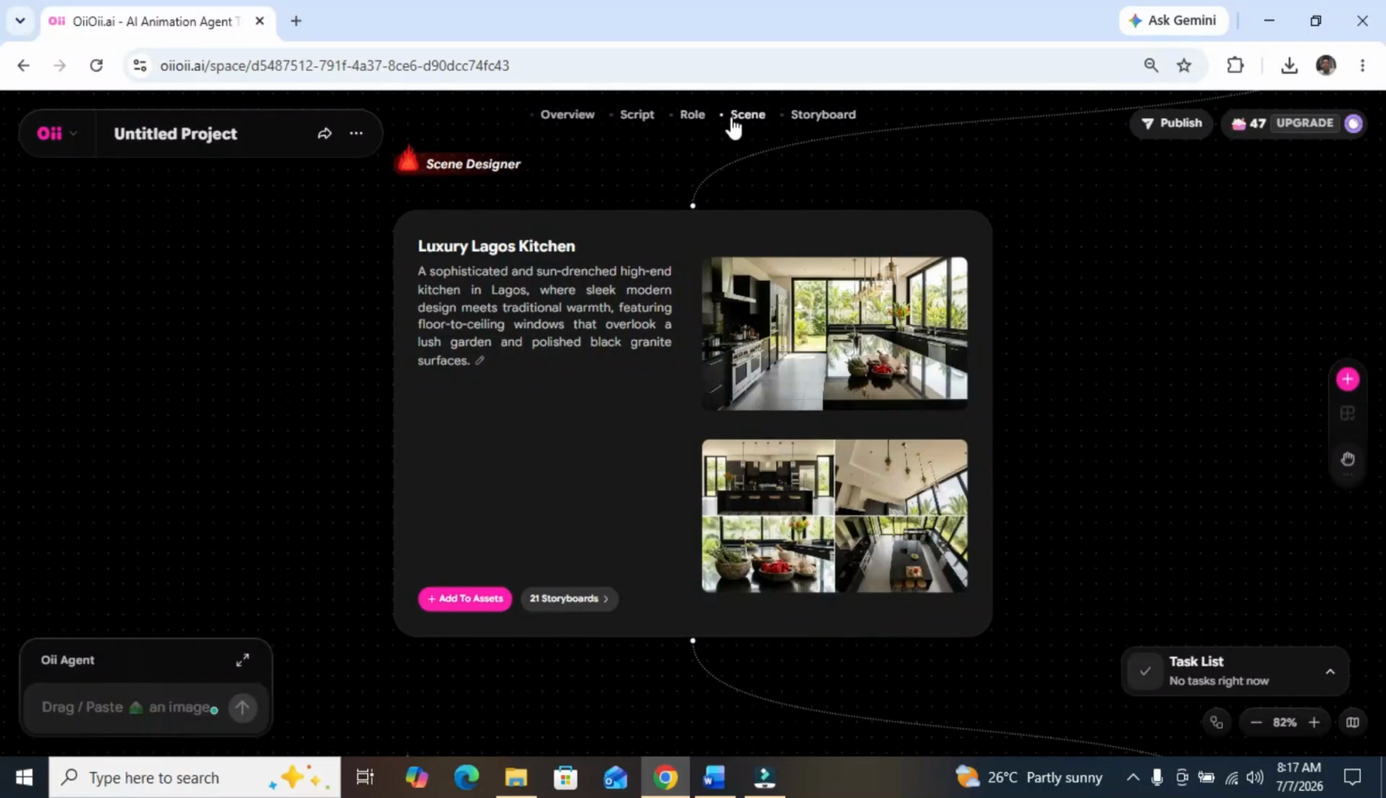I've clicked the scene now. The scene is the environment, the luxury Lagos kitchen. It helps me define it based on the script. It's a sophisticated and sun-drenched high-end kitchen in Lagos, where sleek modern design meets traditional warmth. That is just it. You can see the environment. It was designed by the scene designer.